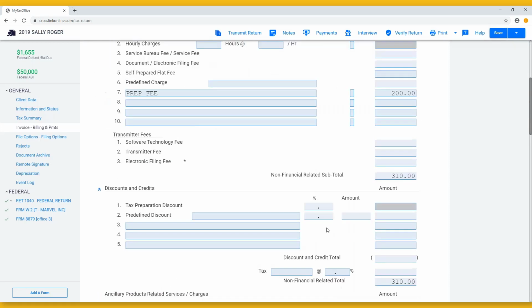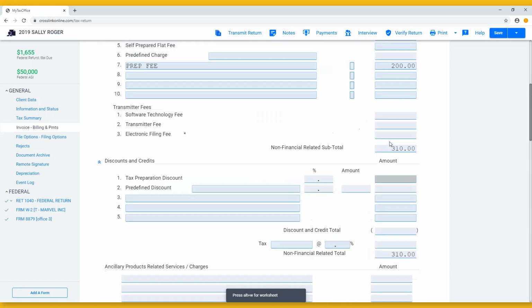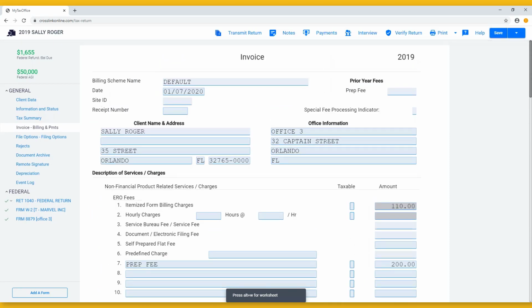And that's for my itemized billing. Right here you can see for my 1040 I have $100 and for a W-2 $10. So that is how your billing scheme populates from office setup.